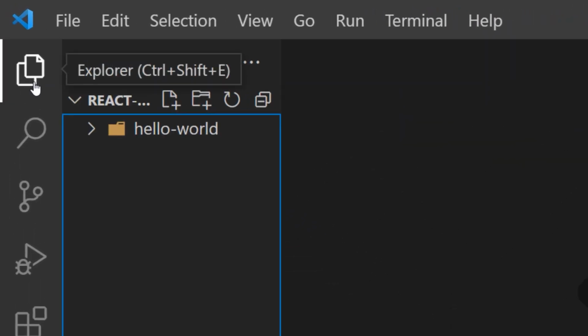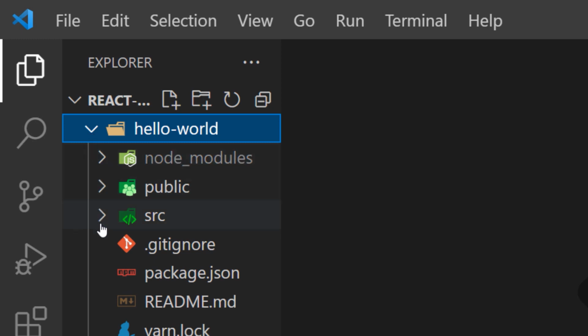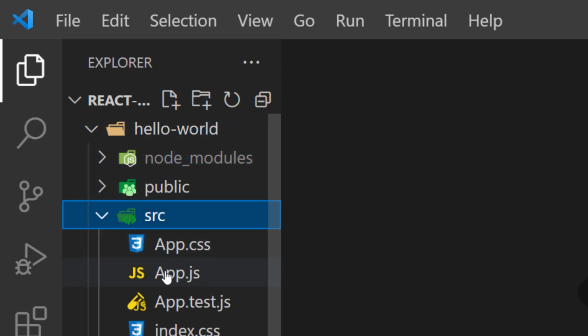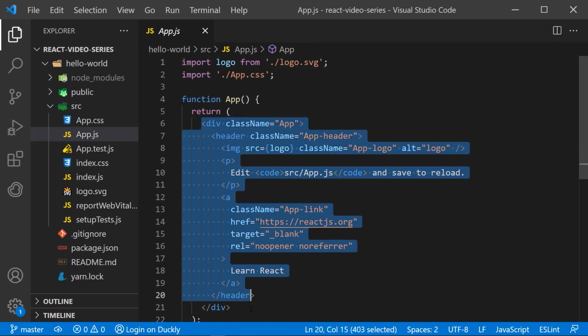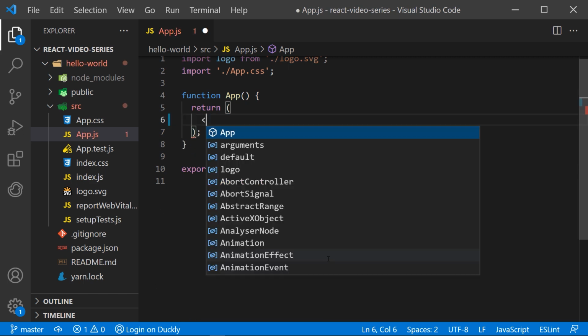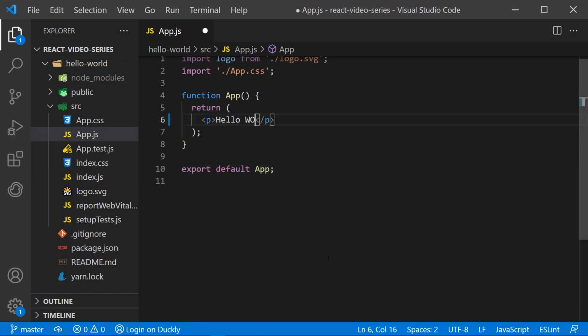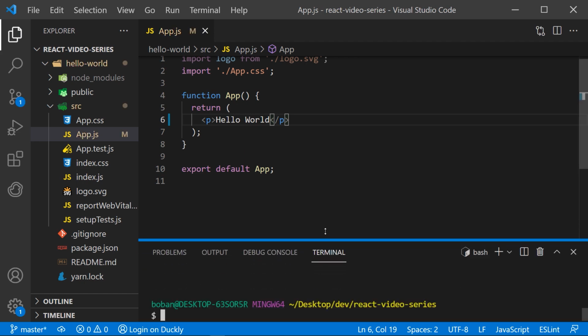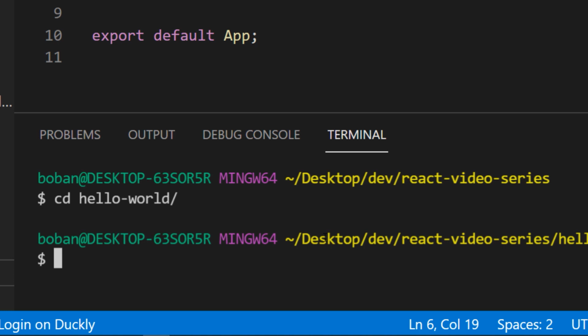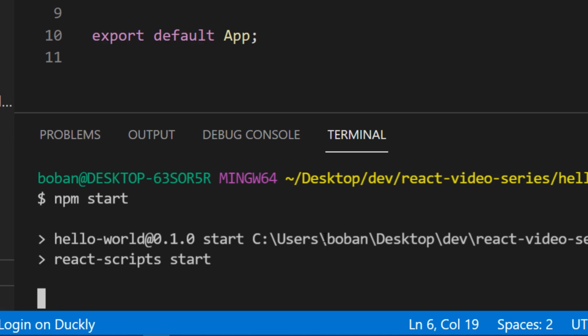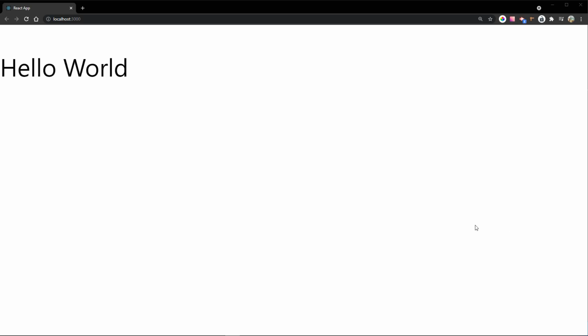Now, let's clean the App.js file in the src folder. And in the App function, remove all this code and just return a Hello World paragraph. To start the application, go to the app directory and run npm start. And ta-da, that's our first React app. I told you it's going to be easy.